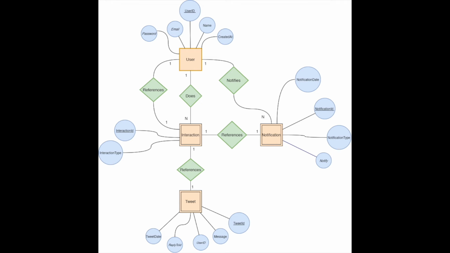So let's look at the relationships in the table, and let's start with all the ones that surround interaction. Basically, in our model, everything pretty much goes through interaction. So a user does an interaction, and that interaction can either be with a user or with a tweet. Based on the interaction type, we'll be able to determine whether that reference ID is for a tweet ID or a user ID.